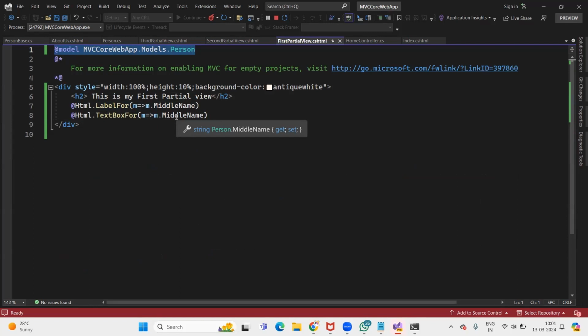Understood, guys? This is how you create the partial views. First, we have to create just a view. In this scenario, we have seen how to pass the model and values as well.